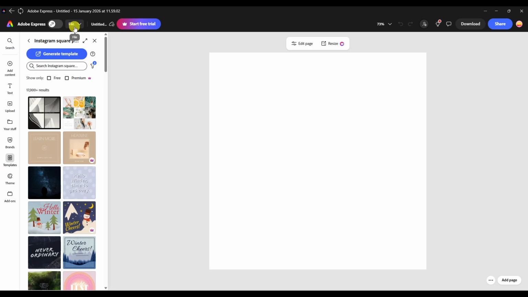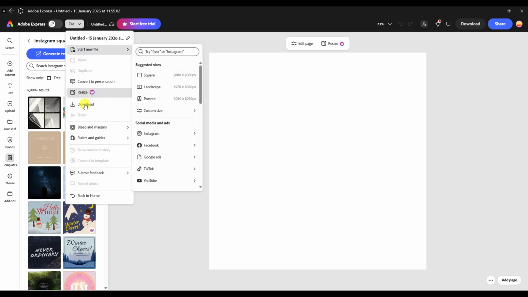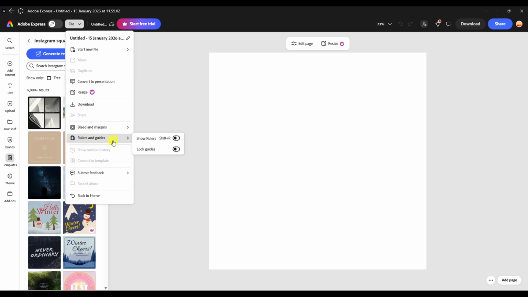Hover your mouse over Rulers and Guides. Hovering reveals the submenu that contains the viewing and alignment options you need. This is the hub for turning visual aids on and off while you design. Click Show Rulers. You'll see rulers appear along the top and left edges of your canvas. These rulers are the foundation for working with guides and precise placement.